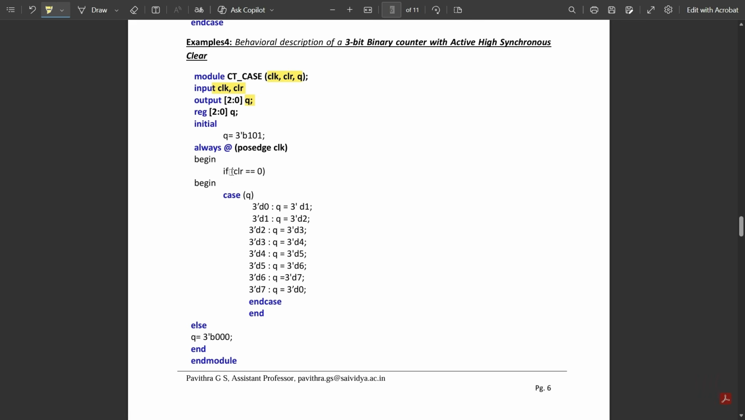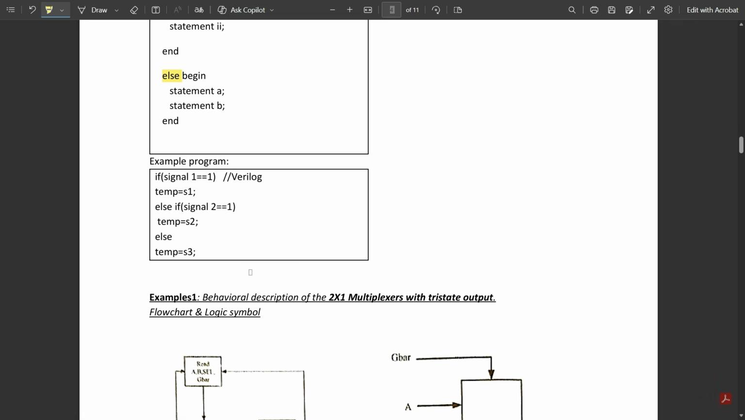Finally, for if condition clear equal to 0. Now else means for clear equal to 1. For clear equal to 1, it would be again resetting the initial value, so it would be 3'b000. So the value of Q would be equal to 0 and end module. So this is the basic code which is used to represent a 3-bit binary counter with active high synchronous clear. Okay, so hope this is clear. Please note it down. This is one example program for that.